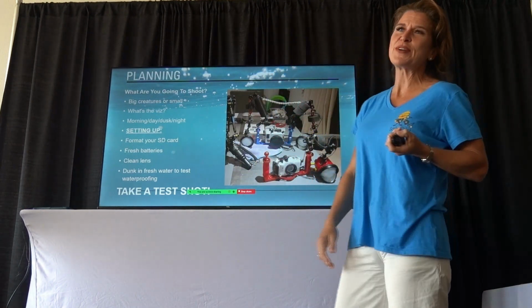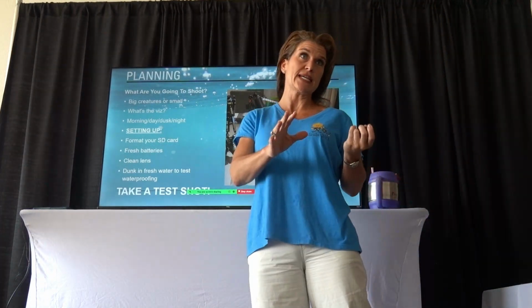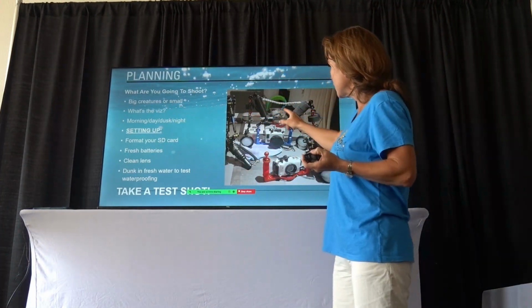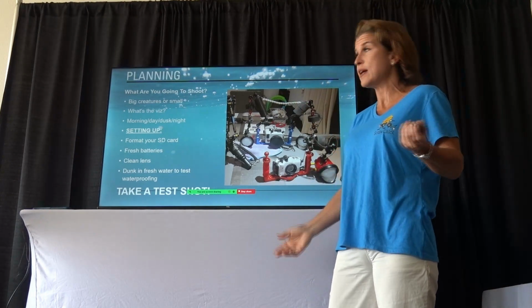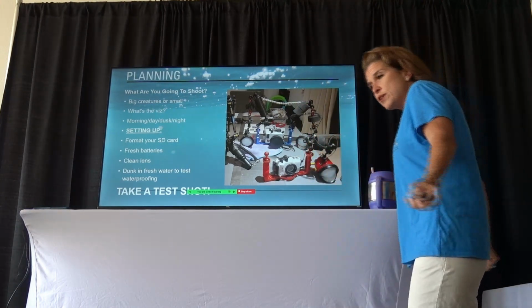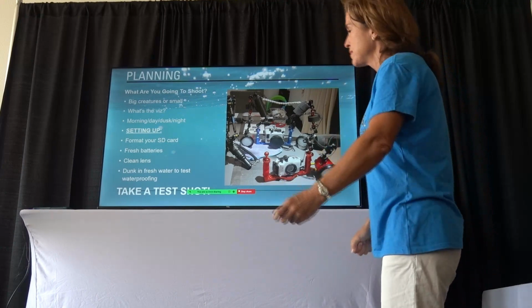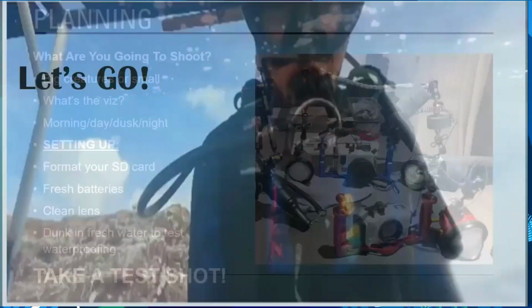Now, with a compact camera, you're not going to get that issue, but take a test shot. Make sure that you don't have a cut in your fiber optic cord to where it's not going to fire. And then your whole dive, you're just carting around this extra weight that's messing up your buoyancy. So let's get in the water and take some pictures.